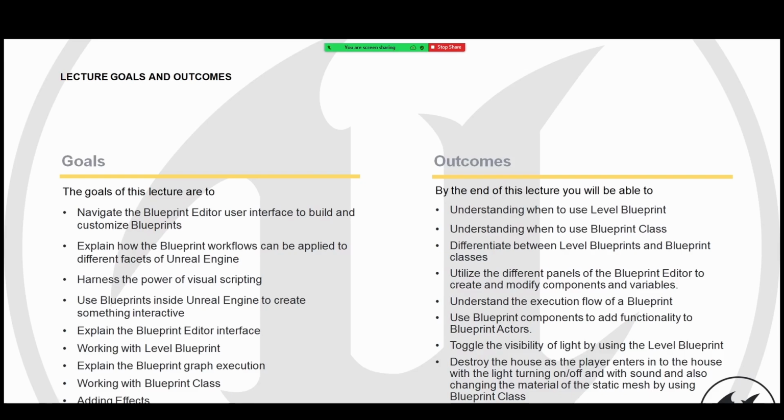We'll be having a point light. You'll be toggling the visibility on and off by using physics. You're going to simulate physics, adding effects, adding sounds. We are going to work with the level blueprints. We are working with the blueprint classes. And at the end of the course, you will be able to understand the difference between the level blueprint and your blueprint classes.